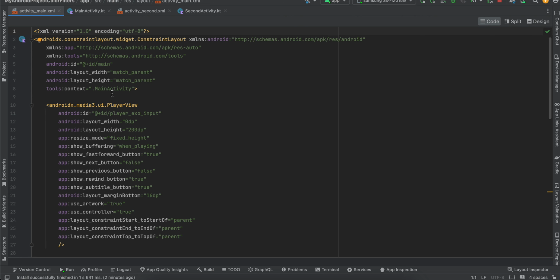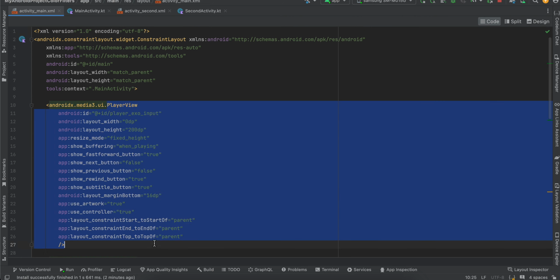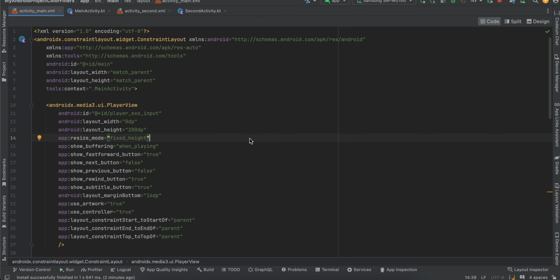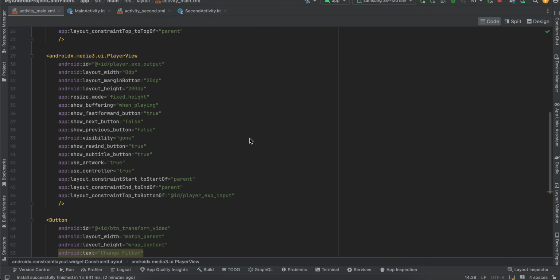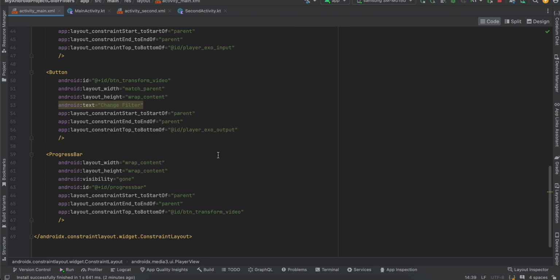So here is the UI. First I have created a player view to play the original video. Then I have created another player view to play the output or the transformed video. Then I have created one button to change the filter or change whatever transformation, and this progress bar is displayed whenever a transformation is in progress.